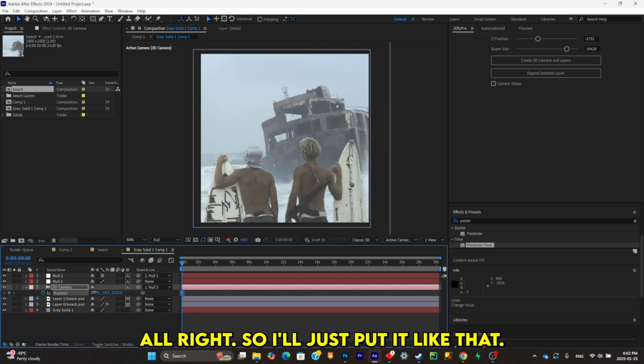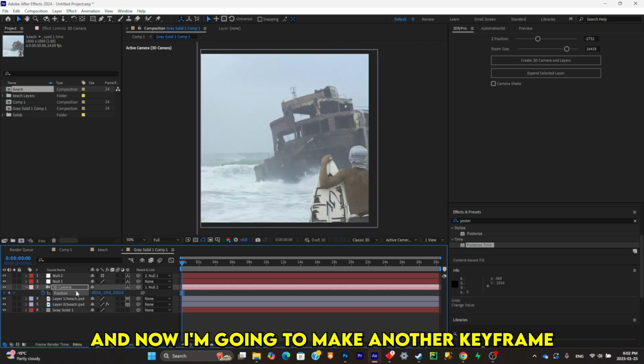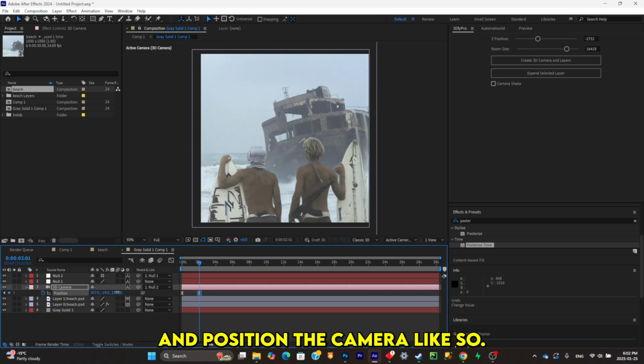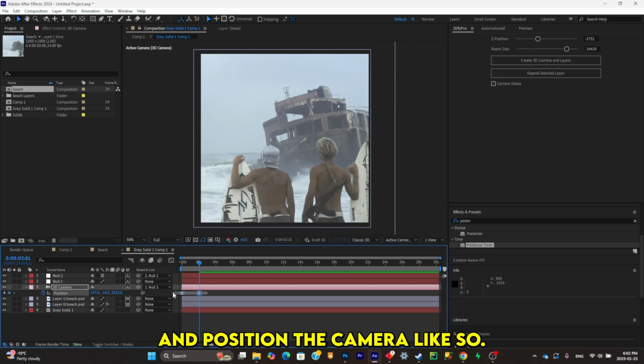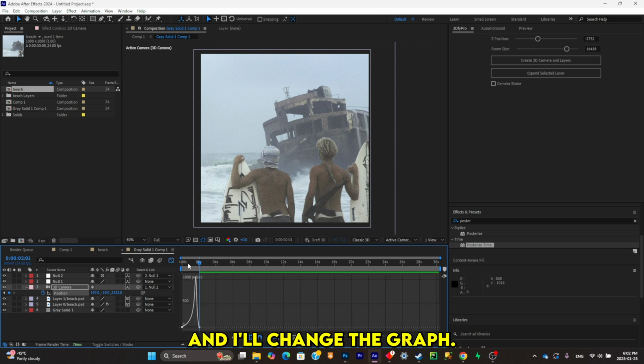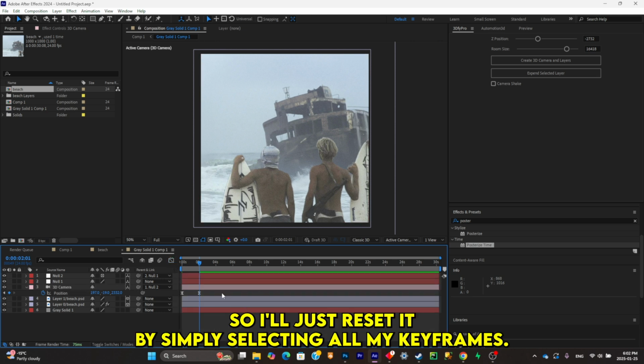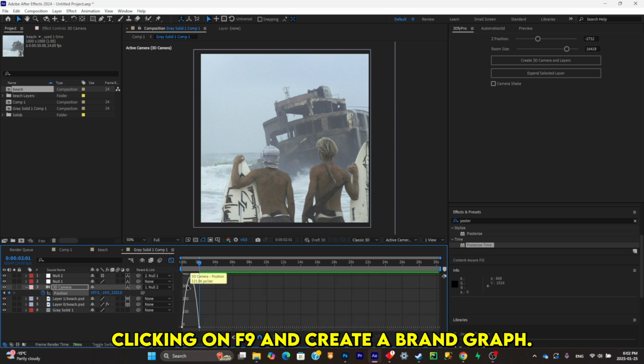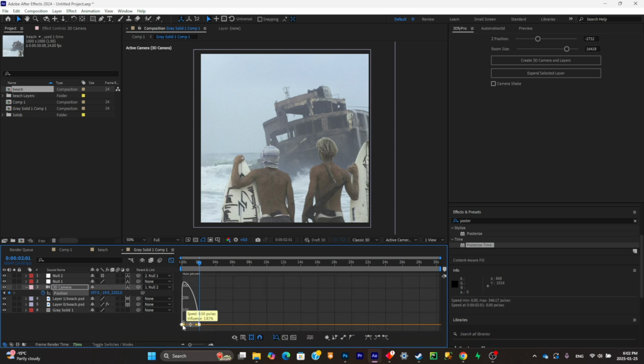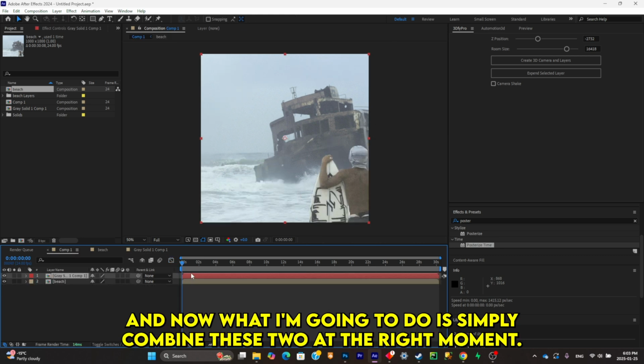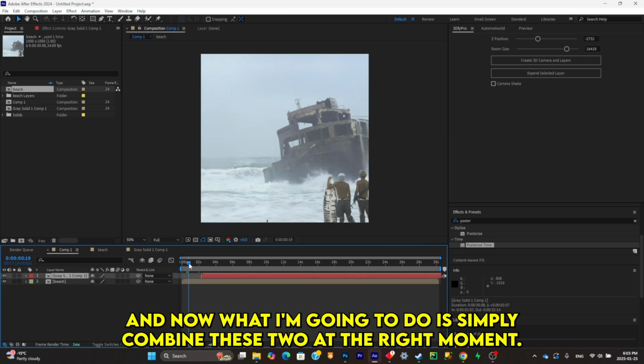Alright, so I'll just put it like that, and now I'm gonna make another keyframe and position the camera like so, and I'll change the graph. So I'll just reset it by simply selecting all my keyframes, clicking on F9, and create a brand new graph like that.